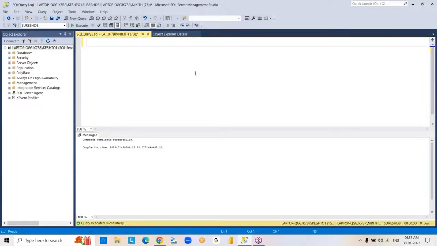Now you have to go for SQL installation and you have to perform different types of scenarios here.